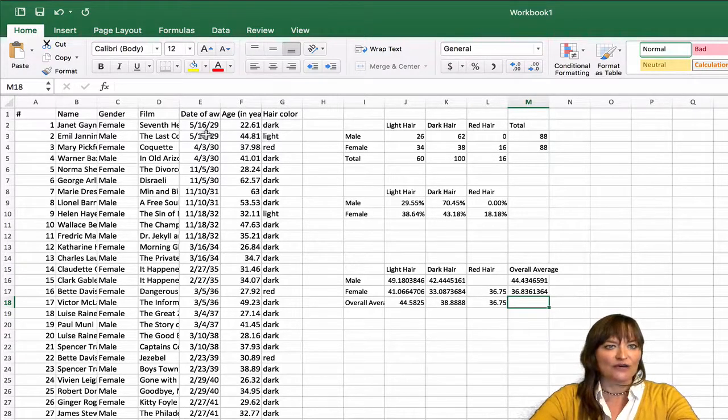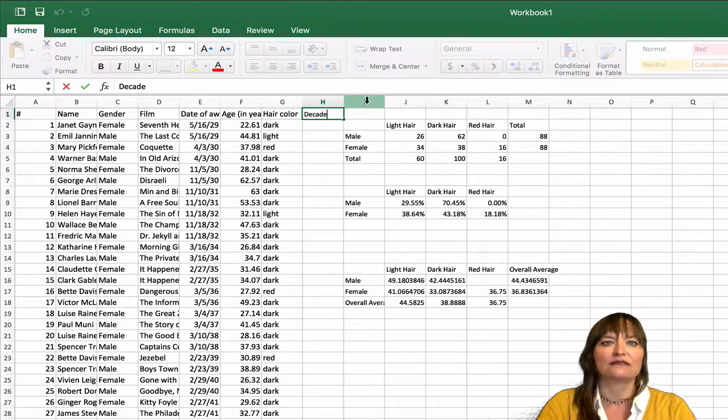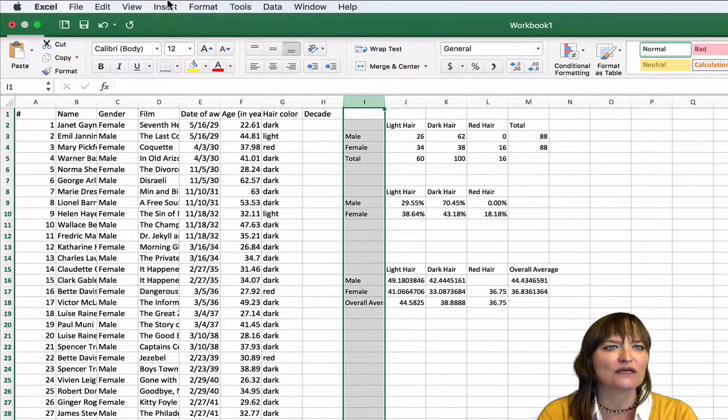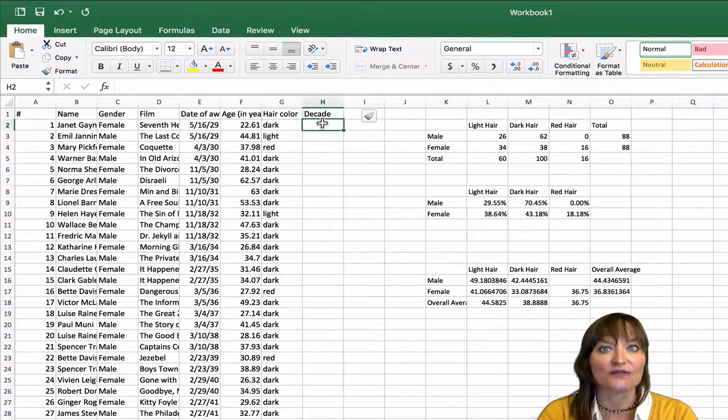So we've got all of our data in chronological order. We want to add in a variable decade. I'm just going to move these over under the insert pull-down menu. We just add a couple of columns of cells.